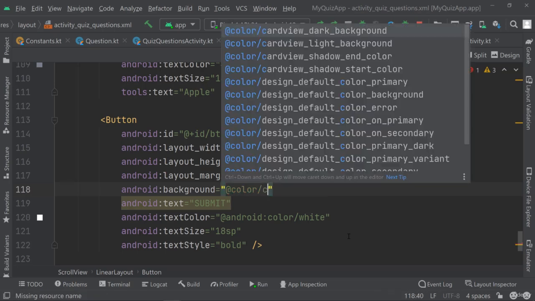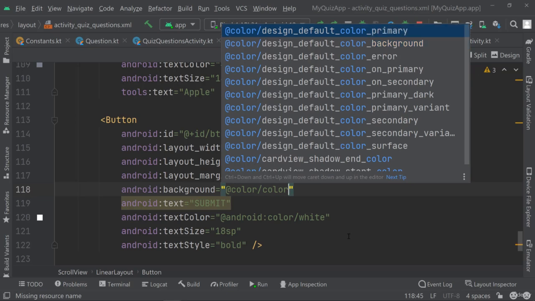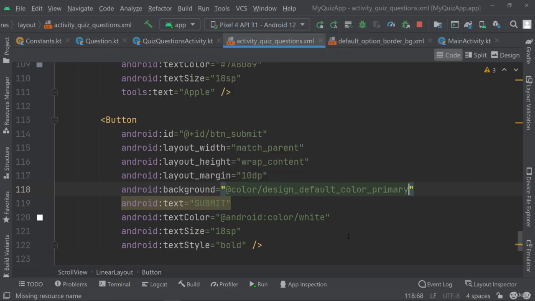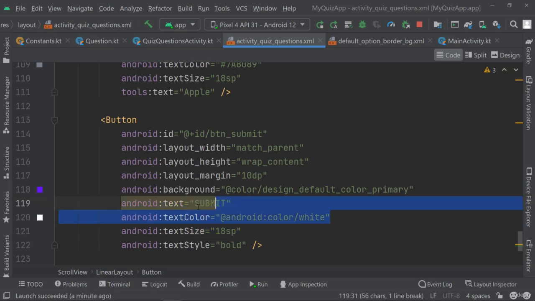So let's see how we can get that. Design color primary. So this one will be this purple color that we have. So the naming convention has changed a little bit ever since I created this code. So you see here, design default color primary is working for me, but you can just use any color you want. And then as the text, I'm going to set that to submit all in caps. The text color will be white, as well as the text size 18 SP and the text style being bold.